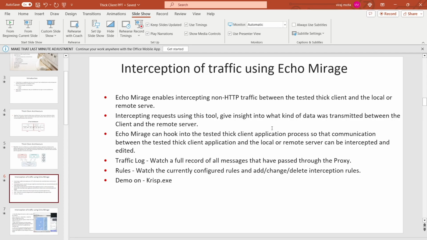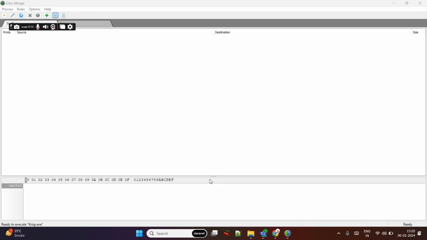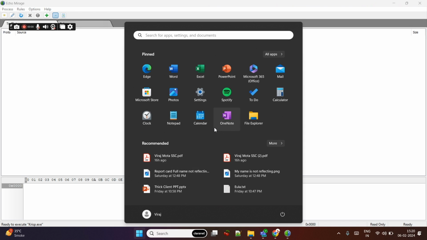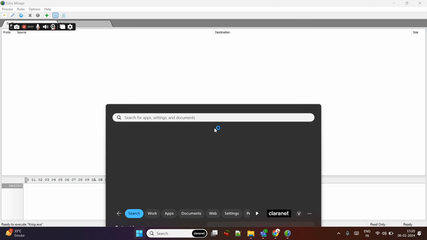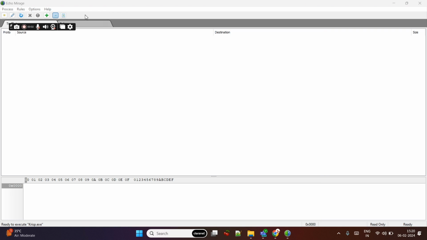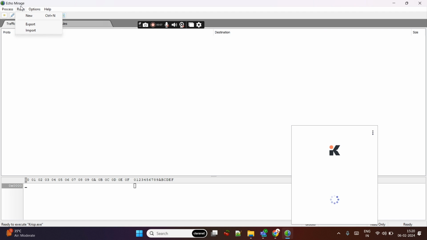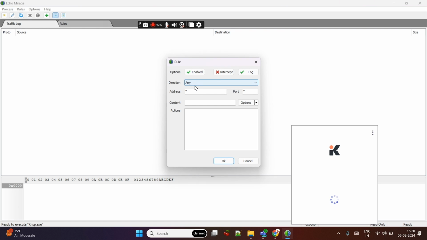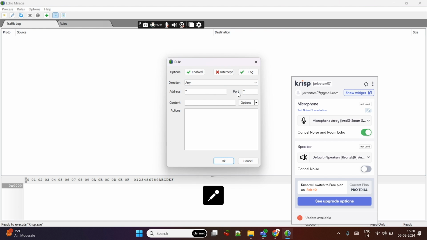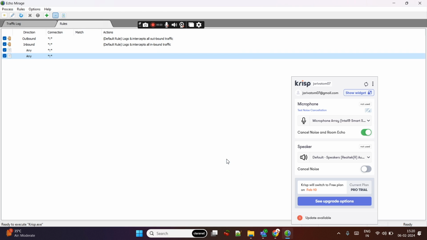Let me show you the practical where we intercept the request itself. Echo Mirage is already installed on my system, and let me show you the rules which are set. We need to go to the traffic and set the direction. For addresses, I've set asterisk, which means anyone. Once we have set this, we have to click OK.